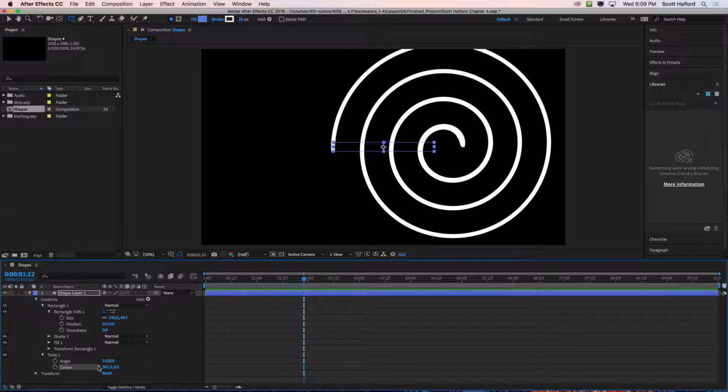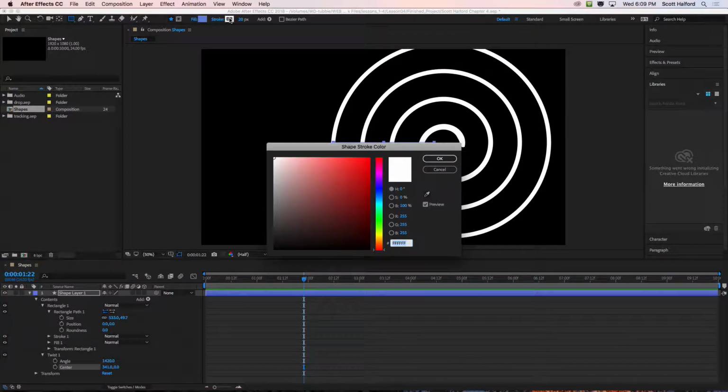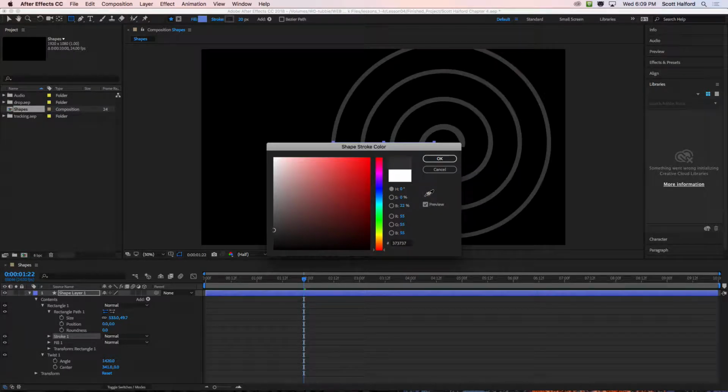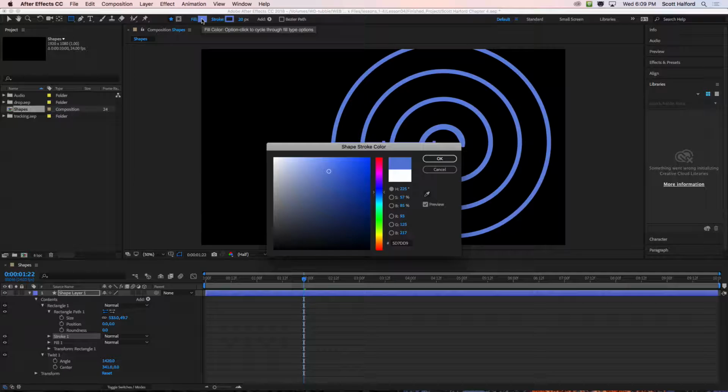Okay, so if we want this spiral to be blue, we need to go up and click on the stroke color properties, and here's your eyedropper. If we want it to be the same blue as the fill, just click on your eyedropper and select the fill, and that'll give you the same one. Okay.